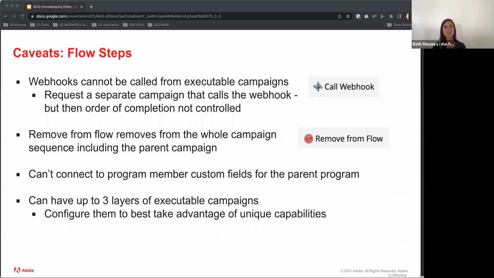I kind of alluded to this, but you can have up to 3 layers of executable campaign. So what does that mean? You have an executable campaign that executes another campaign, that executes another campaign, and all of that is ultimately called by a batch or trigger campaign.